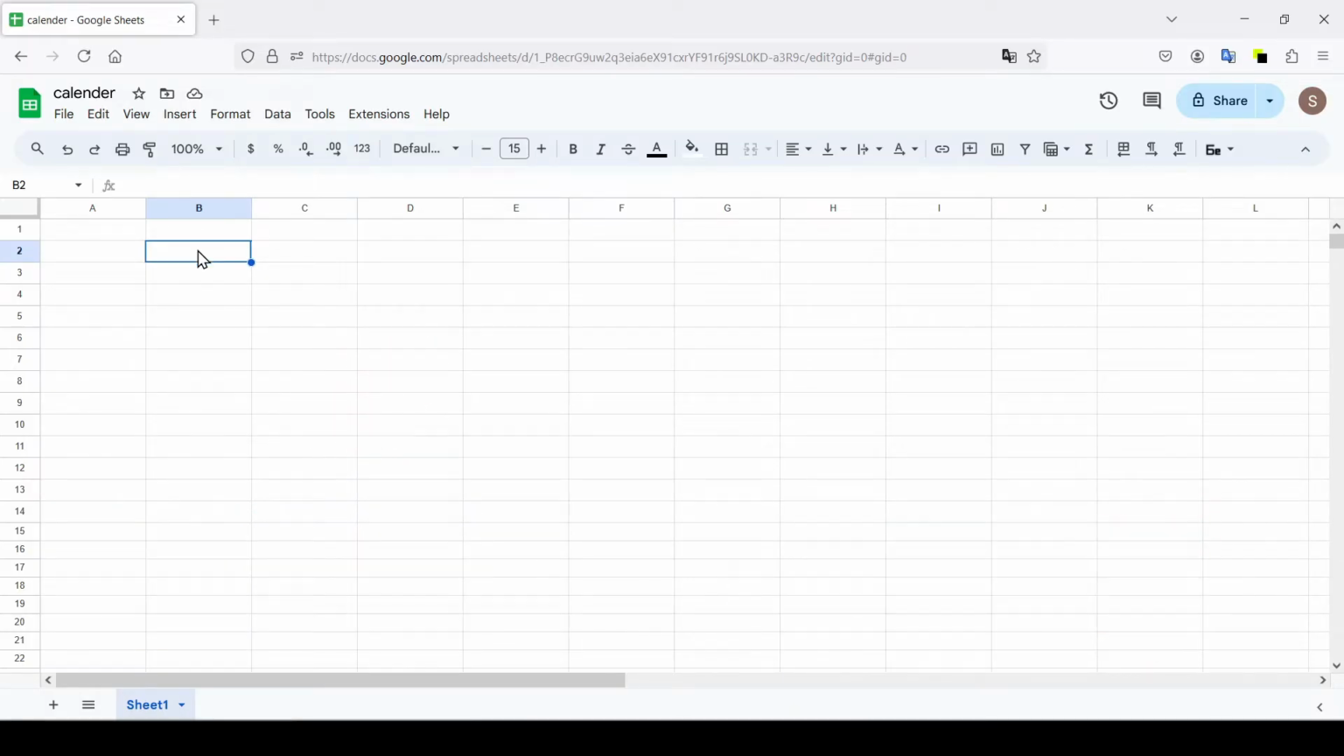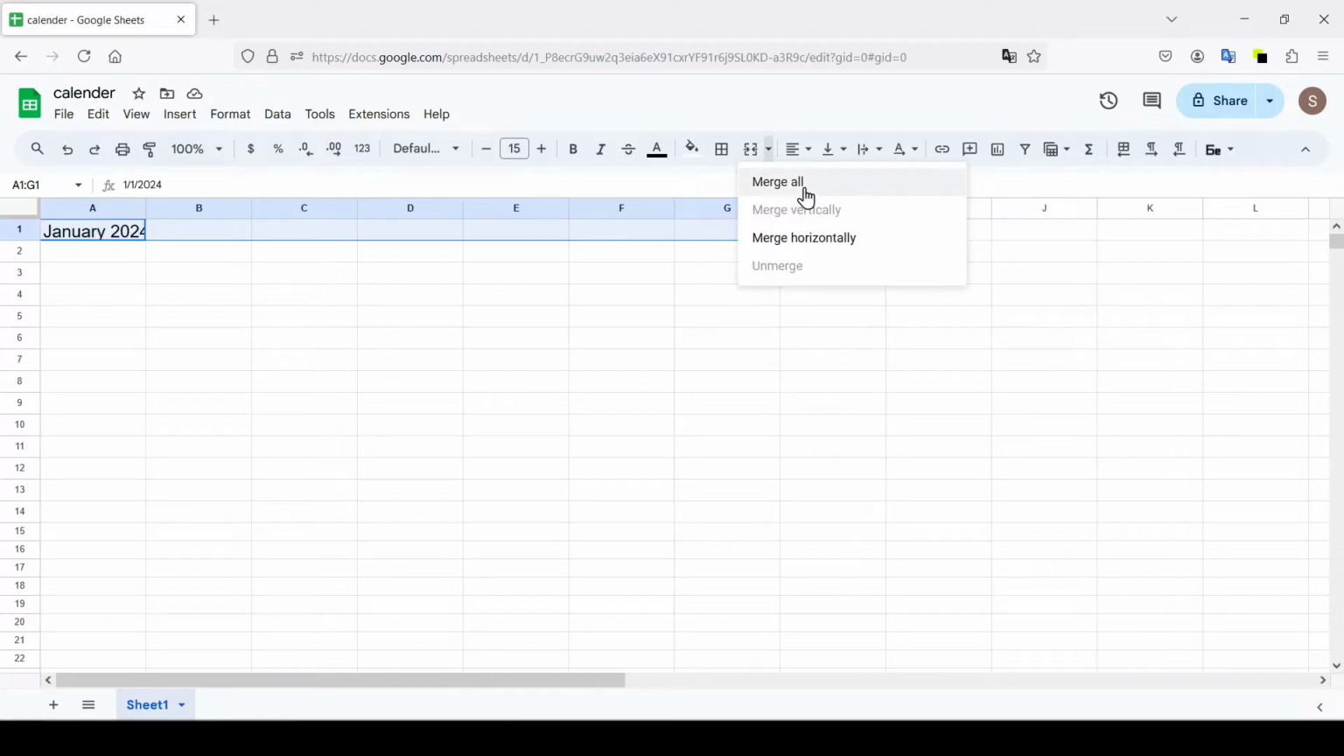Let's get started. In the first cell, enter a month and year, January 2024. Select the cells from A1 to G1 and click the Merge Cells button. Center the text in this row using the horizontal line tool.